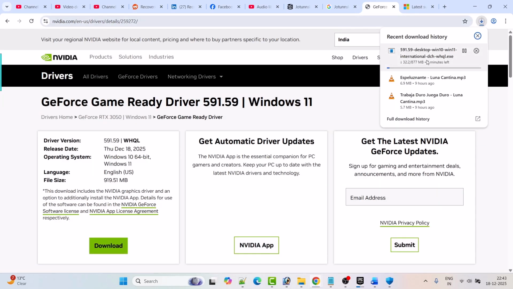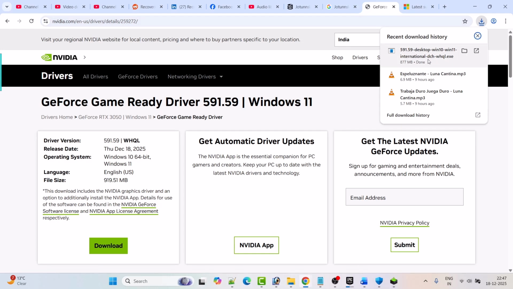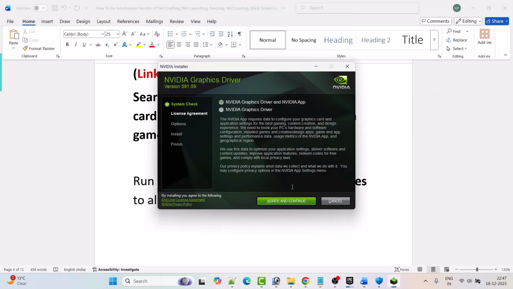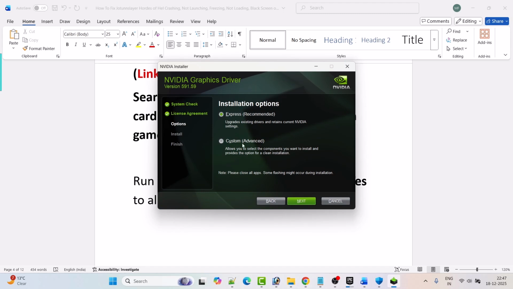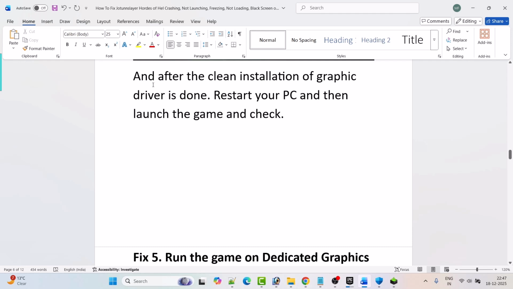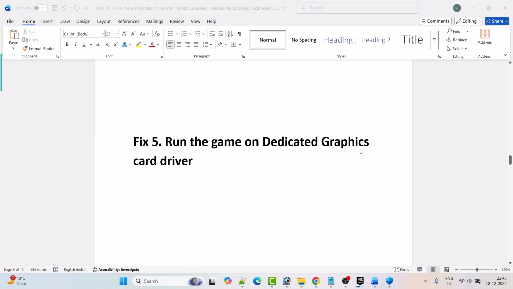And once this exe file gets downloaded, then click on this exe file and then select yes to allow and then click OK. You will see this screen. Click on agree and continue. Then check mark custom advanced option and then hit on next and then check mark perform a clean installation box and then hit on next. And after the clean installation of graphic card driver is done, just restart your PC and then launch the game and check.